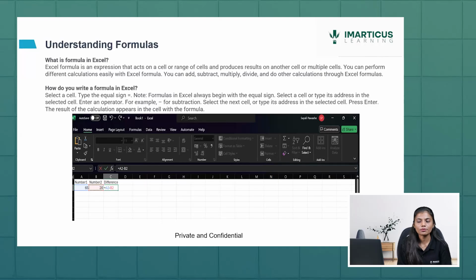Now, how to write a formula? Means how a formula needs to be written. Select a cell where you want to write a formula, and as said, calculation in Excel always starts with equals to. So you have to write equals to, and always keep this note in your mind: formulas in Excel always begin with an equal sign, with a cell or a range of cells given by its address in the selected cell. Then enter an operator, which means it's a formula. Operator is nothing but a mathematical or arithmetic operator in order to do those calculations.